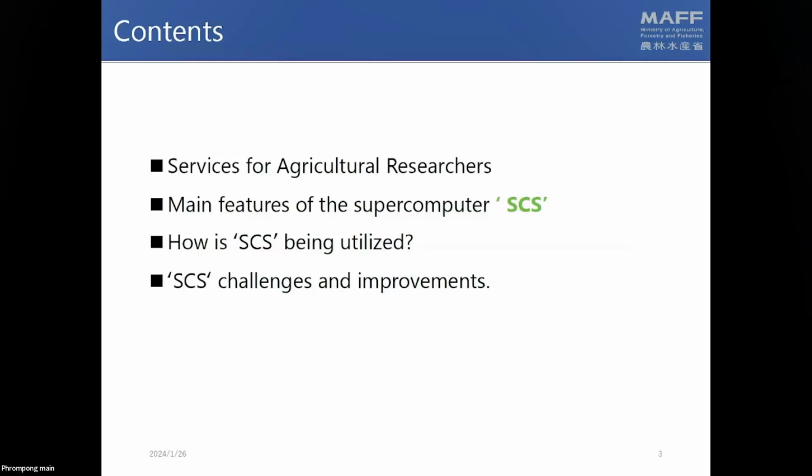My presentation is composed of the content shown here. First, services for agricultural researchers. Secondly, main features of the supercomputer SCS. We would like to introduce the small-scale supercomputer operated by our team. Thirdly, we introduce how SCS is being utilized by agricultural researchers. Lastly, we describe SCS challenges and improvements.